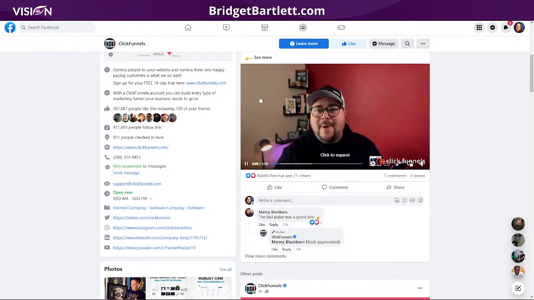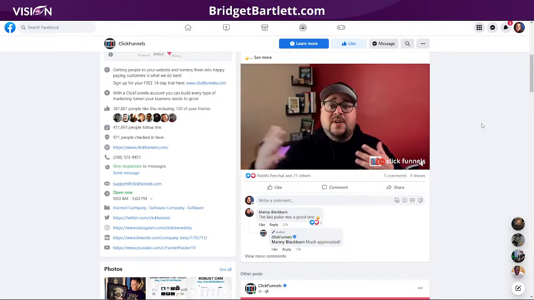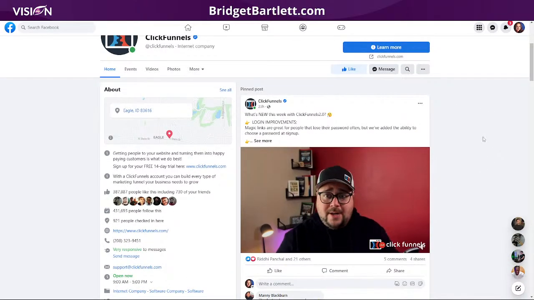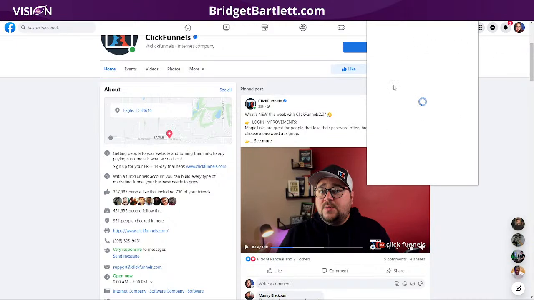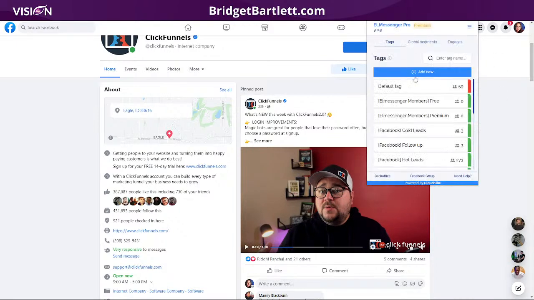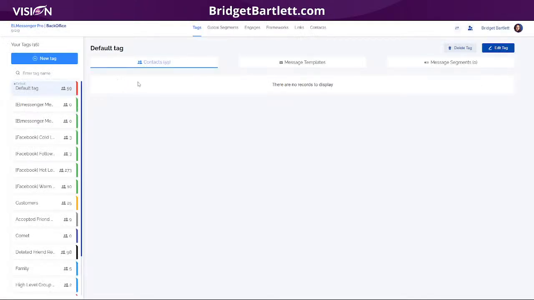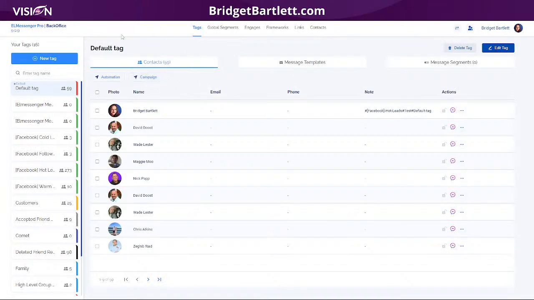Okay, so now that you know all the different ways that you can basically hijack traffic from yourself and other people, let's talk about the automation process. Okay, so everything is done inside the L Messenger tool. And what you want to do is we can click here to go to the back office because it's just much easier. You can do it in the tag, but like I said, it's easier, or the extension, but it's easier in the back office.